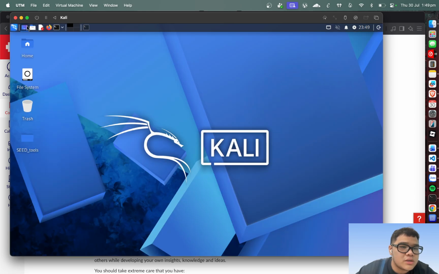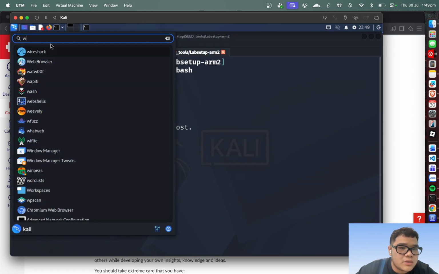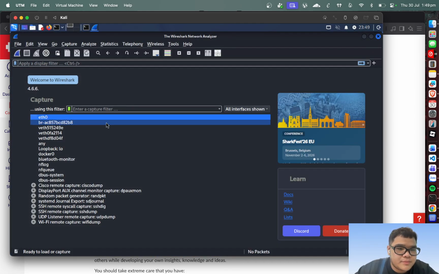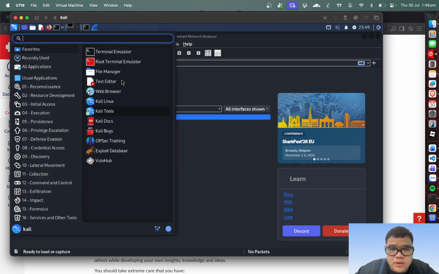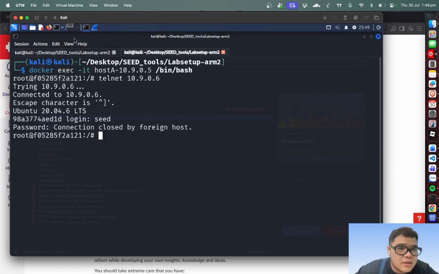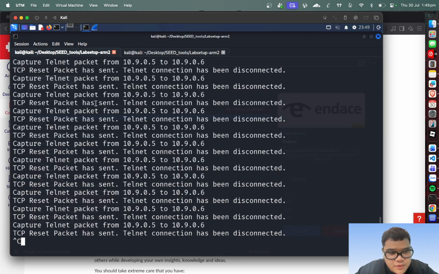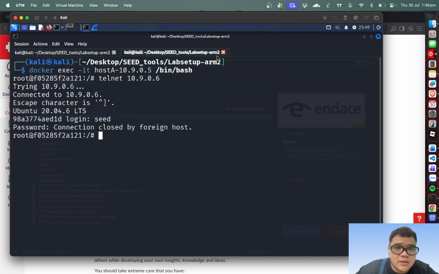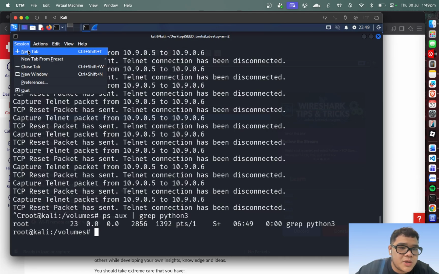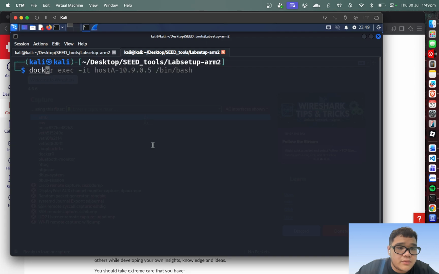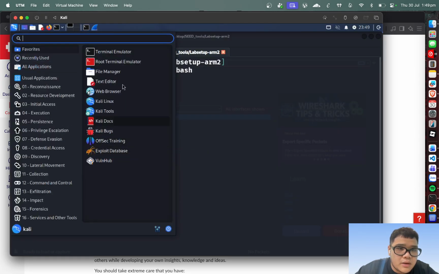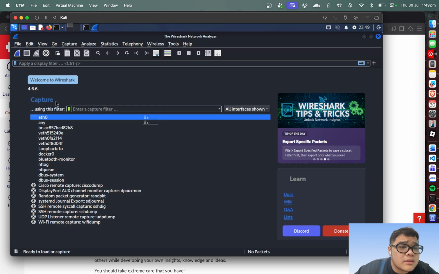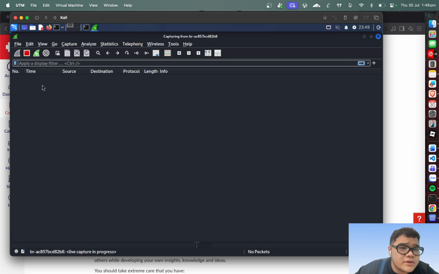I forgot to turn on Wireshark to explain a little bit, so I will redo everything again. Make sure we stop properly, and this one turns this terminal off. We start it again, sorry, and start capturing from the interface.